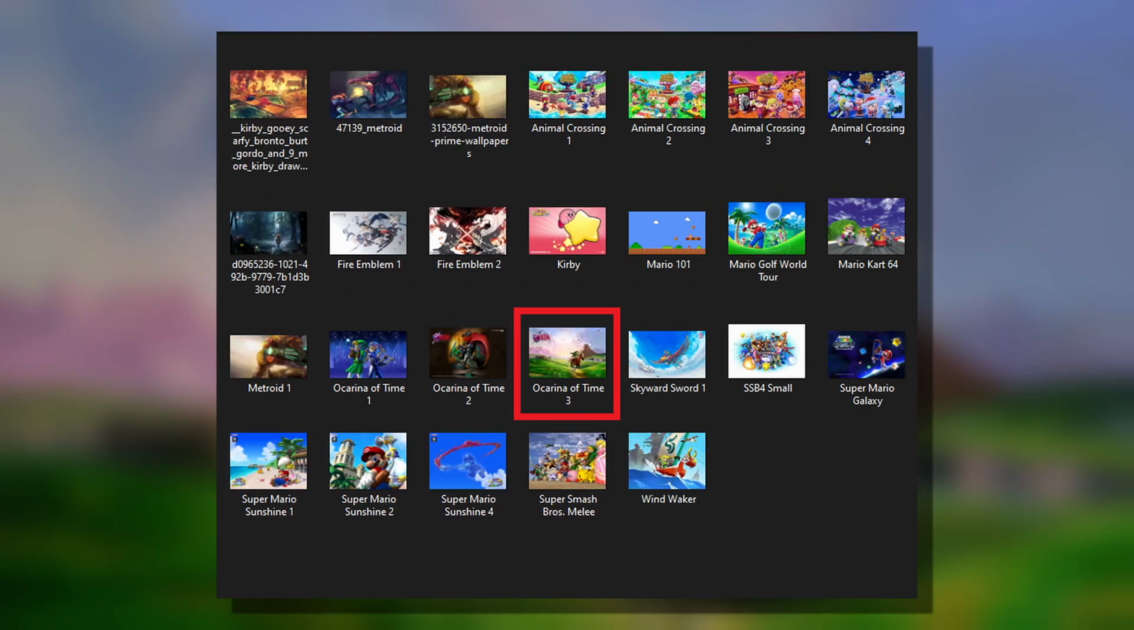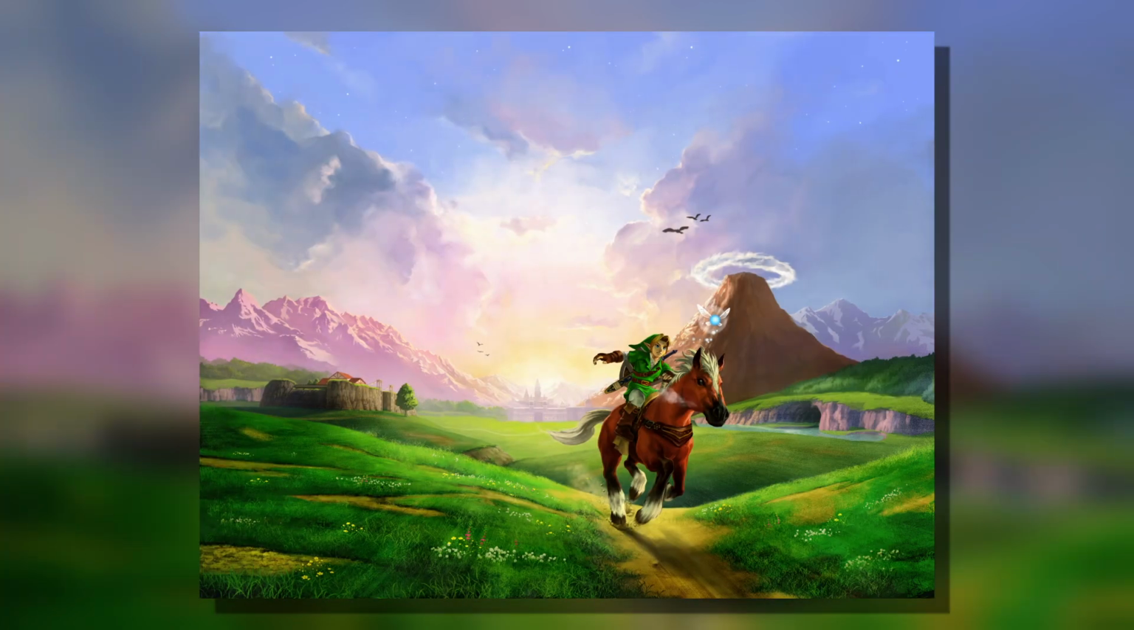This image had a place of honor in my wallpaper rotation back on Windows 7. So did a couple of other shots from Ocarina of Time now that I think about it, but I specifically remembered this one because it's just so impressive.